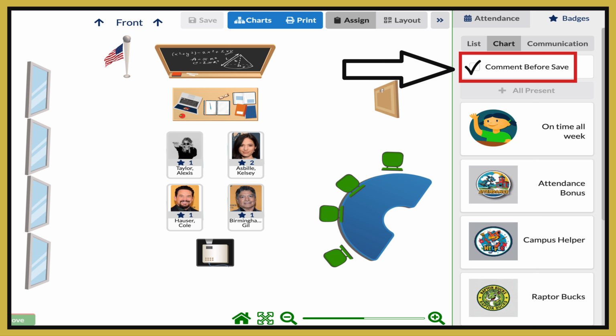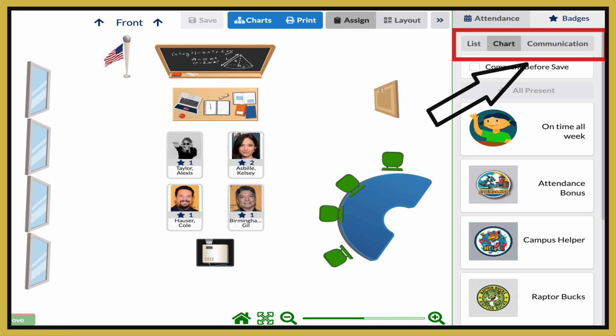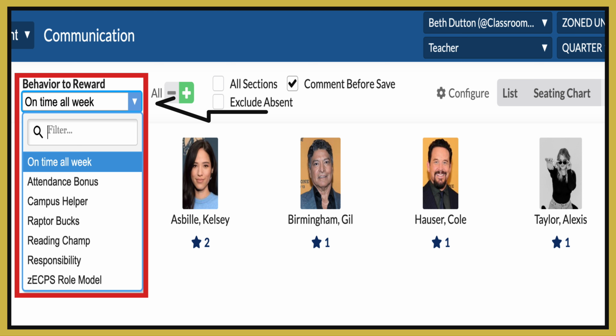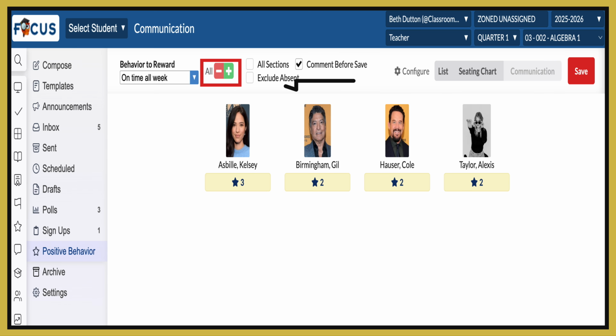Once saved, the number of behaviors awarded displays next to the star icon. Select the Comments Before Save checkbox to ensure comments are made in regards to the behaviors awarded to the student upon clicking the Save button. The third way to award badges is in the Communication view. Select the behavior to reward from the corresponding pull-down. If you want to reward a badge to all students, choose the green plus button.